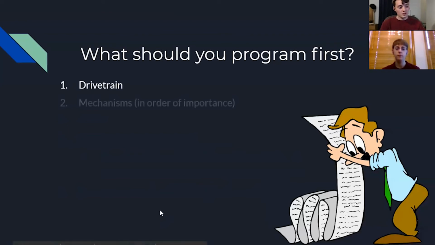Once you have that done, just make a list of all of the mechanisms your robot's going to have. It might be a lift apparatus, it might be a shooter, it might be some sort of arm. Whatever it is, make sure that you've got it programmed. We'd advise putting this in order of importance and then just start at the top and go down that order.